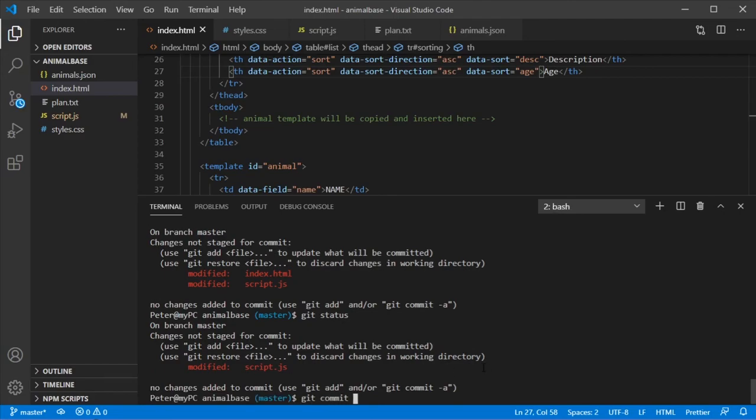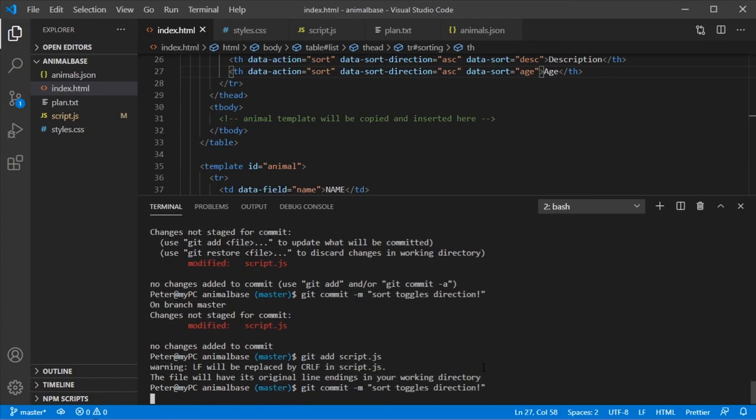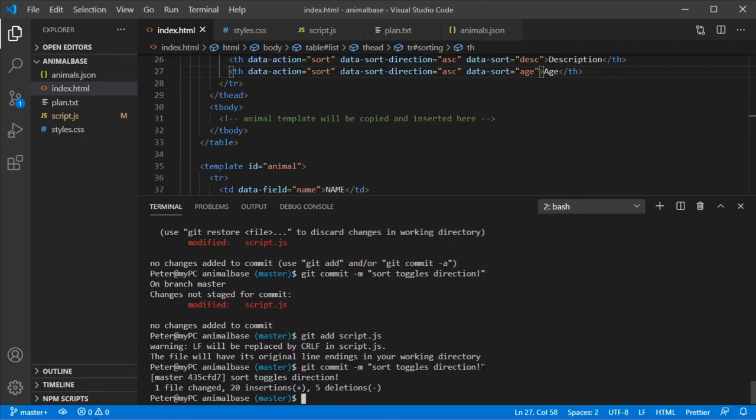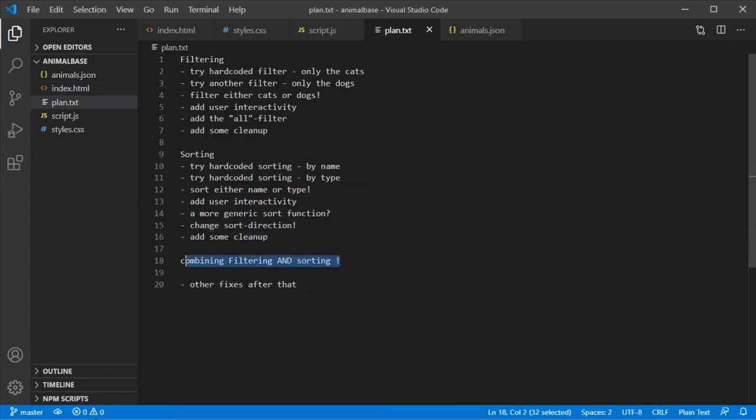So git commit, sort toggles direction. I needed to add it first. Git add script.js. Then I can commit it. Excellent. So next thing is I'm going to need to combine filtering and sorting.